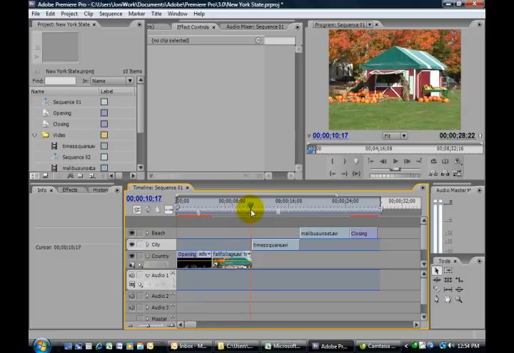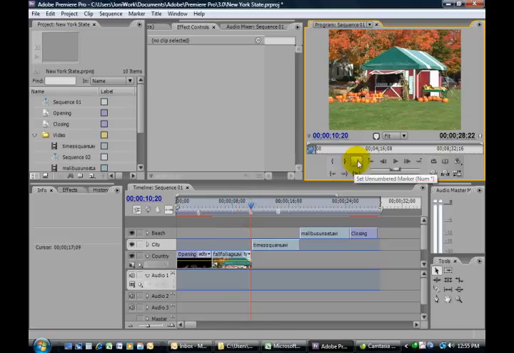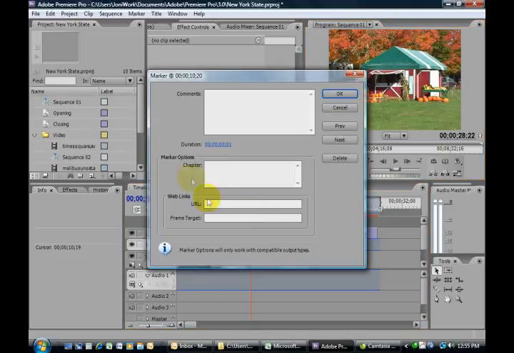Let's say I want to put a marker right between these two items here. Another way I could do that is to go up to my program monitor and click this button right here to add a marker. And you can see it's added a marker right here. Now notice though when you use this button that you have set an unnumbered marker. Now if I double click on that unnumbered marker, you'll see here I can add all sorts of comments and things like that here.